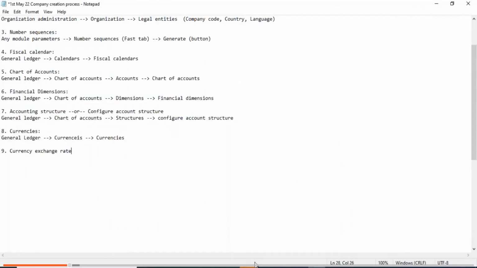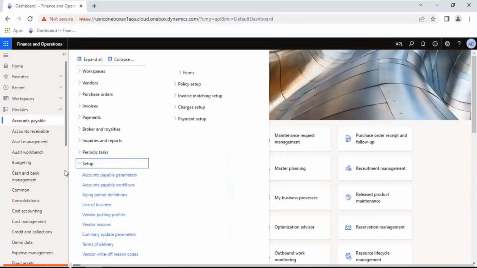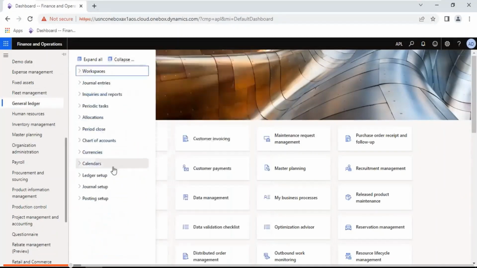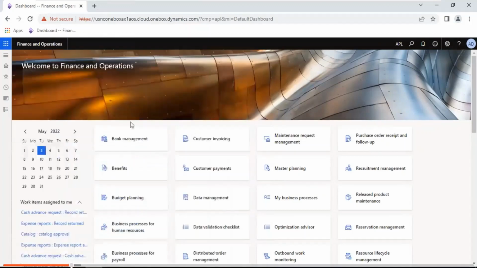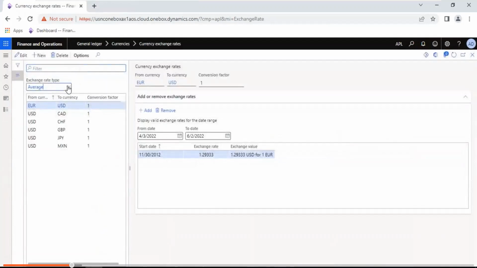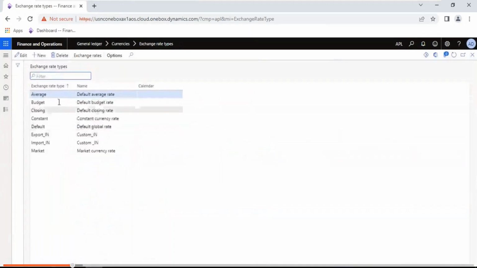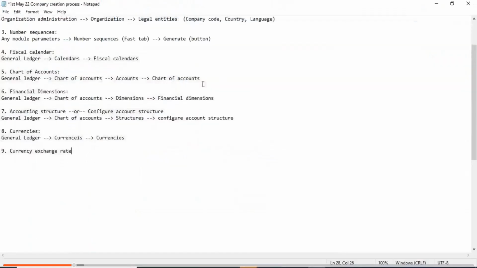Now currency exchange rates, in the general ledger module only. General ledger module, collapse all, currencies, currency exchange rates. First you need to create exchange rate types, and for these exchange rate types you need to map exchange rates. So the first one is exchange rate type. You need to create it.